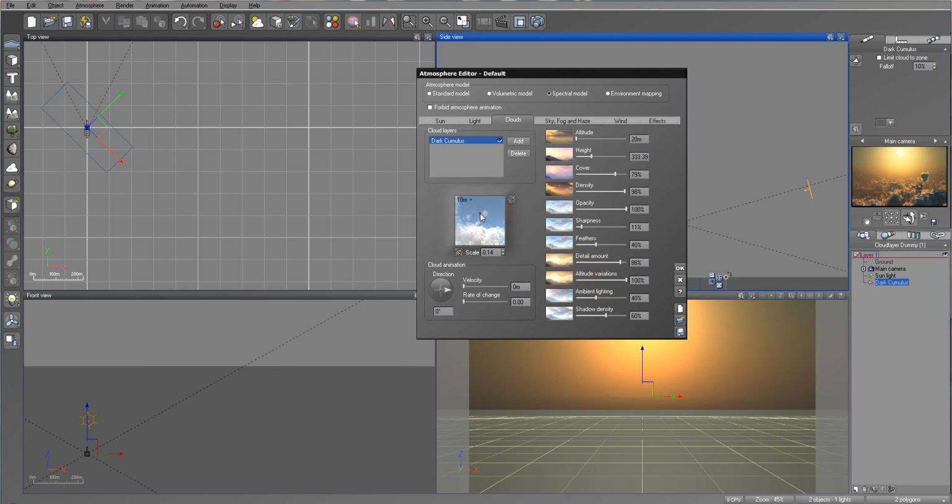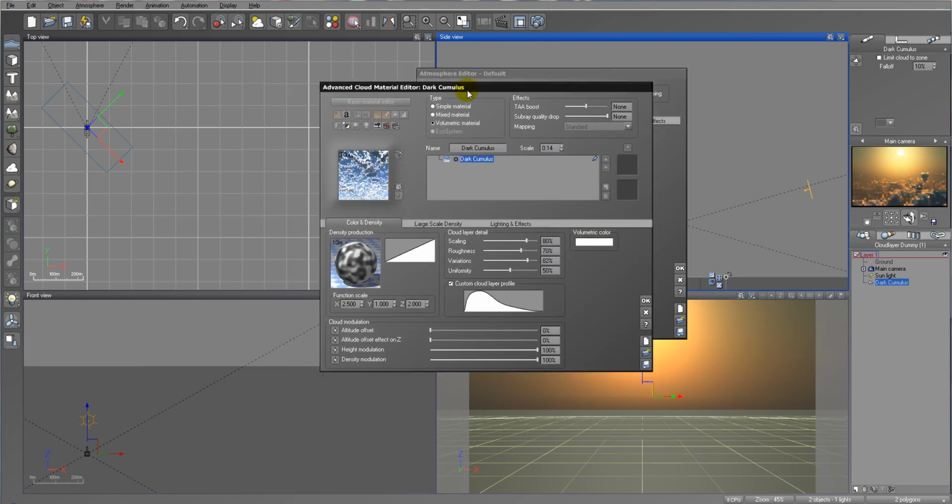Okay, next let's go edit our clouds. We'll open the preview and see all the settings. We'll probably want to leave them the same, just density modulations, just slightly take it down.